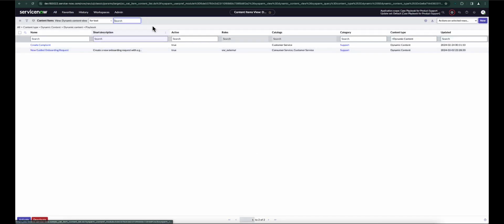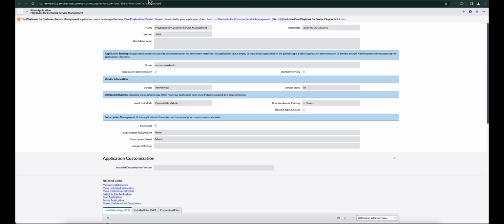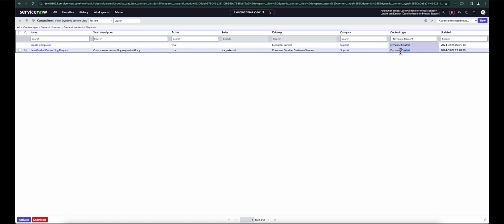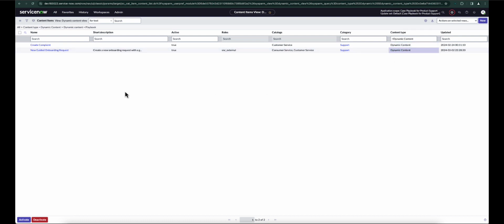Playbook content items. You will go here. So this is something that you will get with the new plugin, the new upgrade, Playbooks for customer service management. With this plugin, you'll get the new content items. Okay, so these are very specific for playbooks, and you will see a new content type here, dynamic content. Okay, now we will create this for our product case.